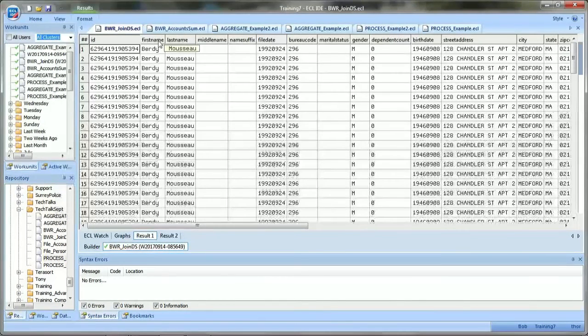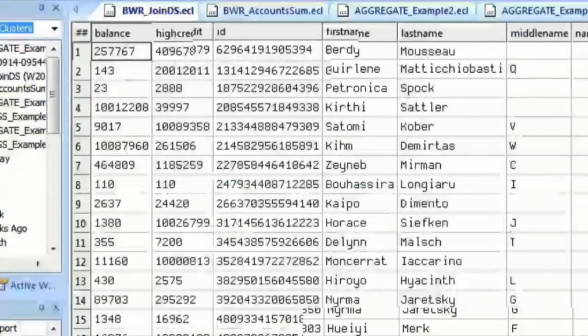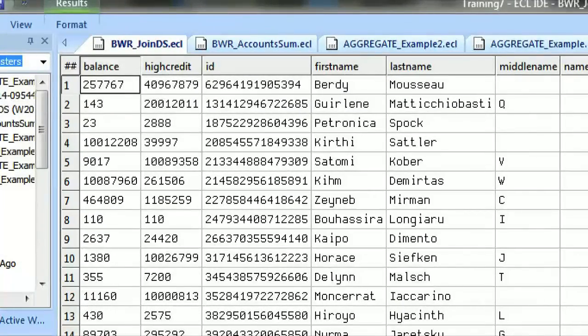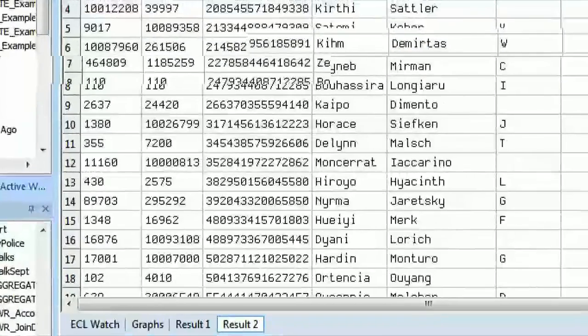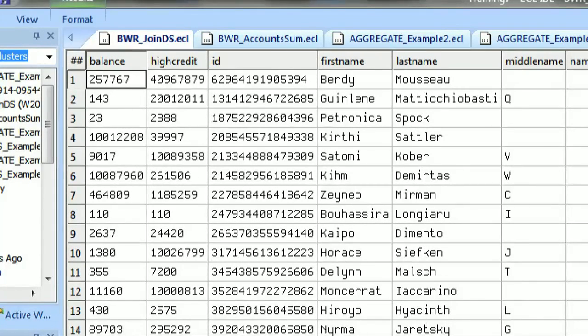So once again, here's our original joining of all the parent and accounts information. And here's our aggregate result. And if you take a close look, I asked all of you to remember that number, 257767. And you see there's Bertie Mousseau, and there's his balance, his sum of balances. And there's the sum of high credits for each person. So aggregate here was very, very useful for me, and I can cherry pick what fields I wanted from the child records. I can do sums, I can do averages, I can do anything I want in that transform for each of the child records.